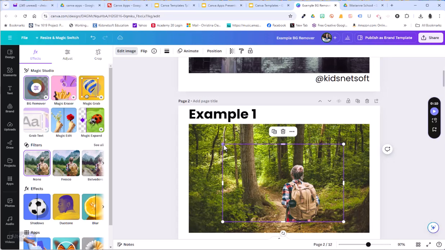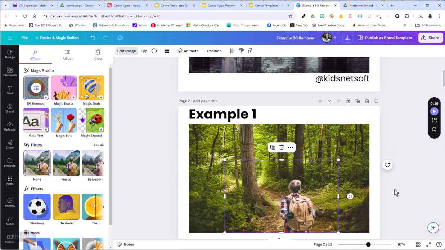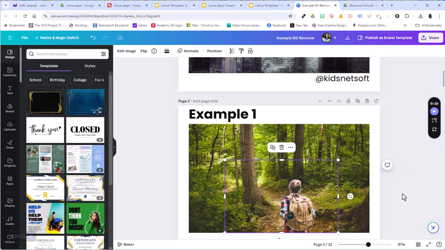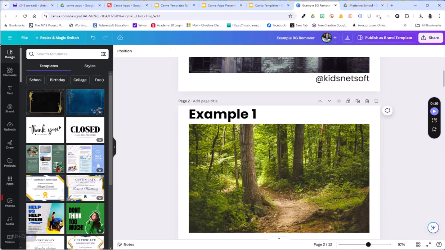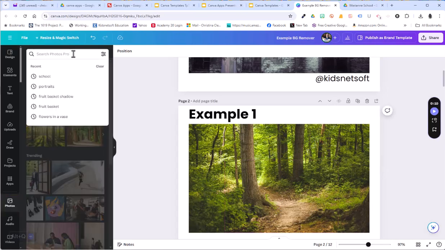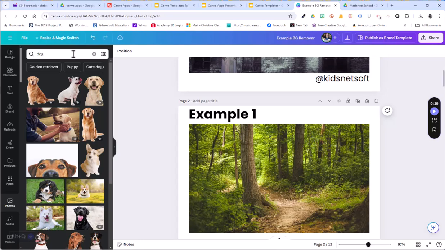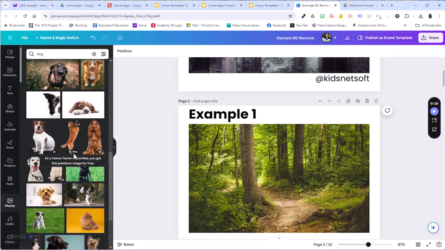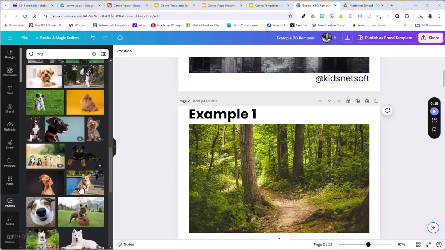You can resize the image, you can move it so it looks more natural, and if you didn't want to use this hiker, you could go ahead and delete that hiker, go over to Photos, and type in maybe a dog, like a dog is walking down the path or sitting in the path. So I'll go ahead and look for a dog or another image to show you how this works. So let's go ahead and choose this one.